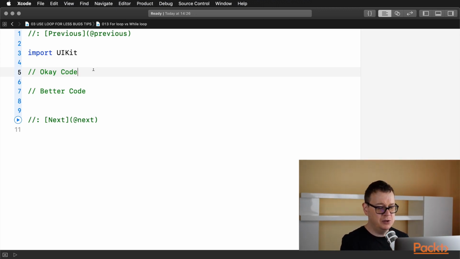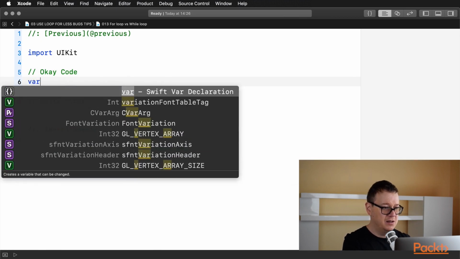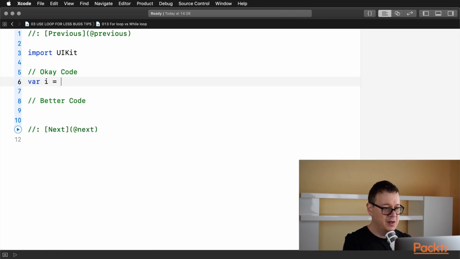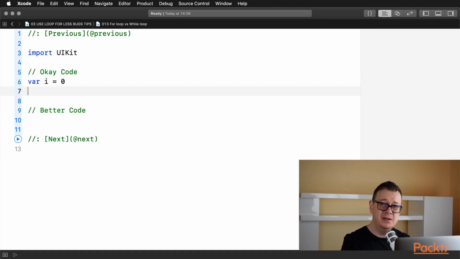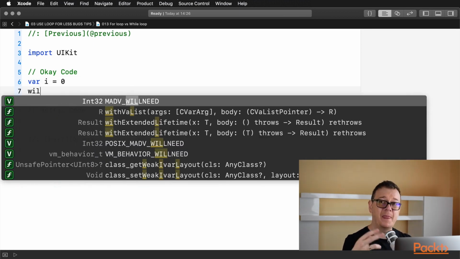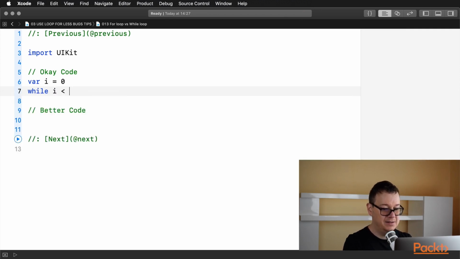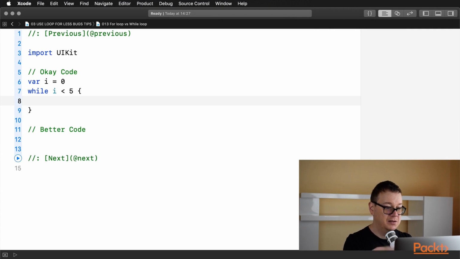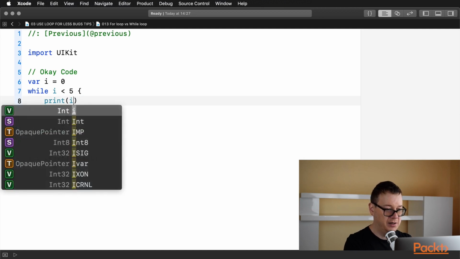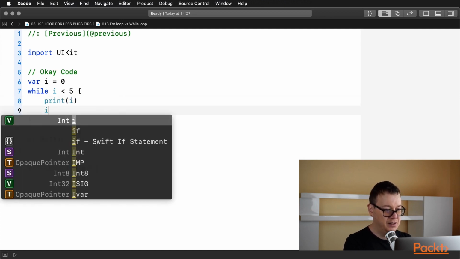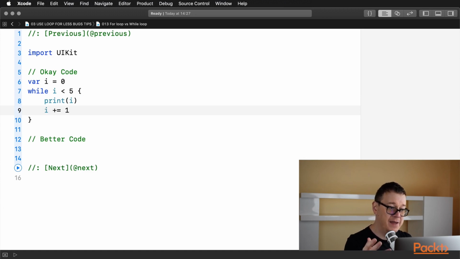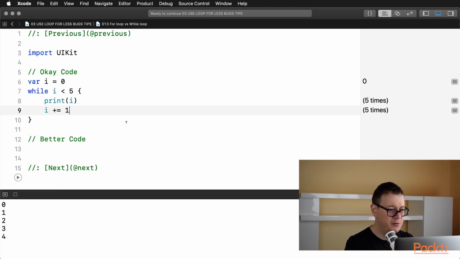So, okay, the code would go something like this. We are going to declare a variable, and it would be 0. And then we would add 1 while I is less than 5. So first of all, let's print out our I, and then let's add 1 to I.